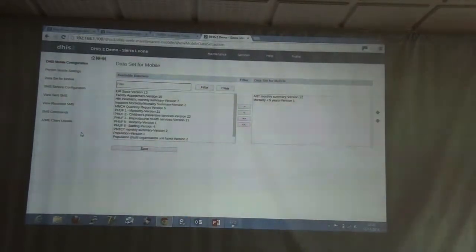Okay, now the Java application is installed on the phones, right? And the users go away with the phones.